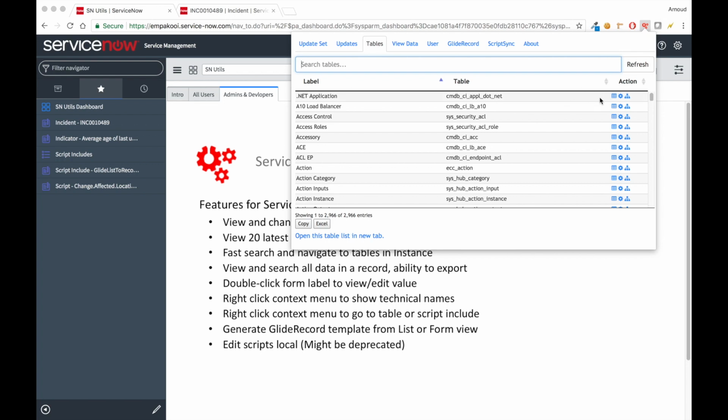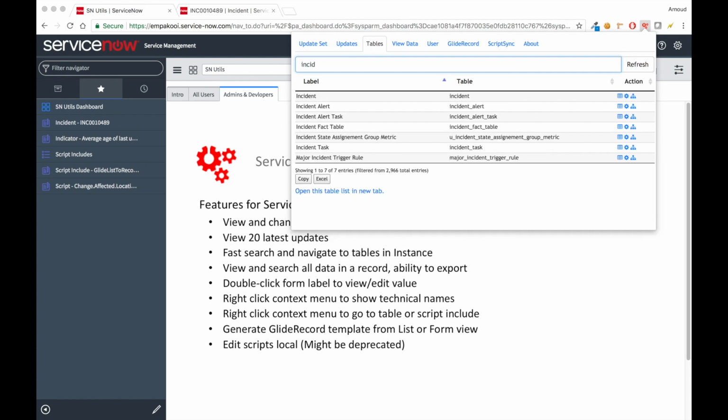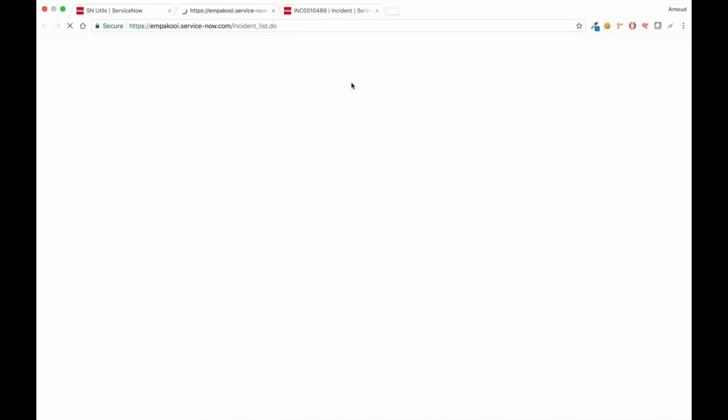And you have 3 icons. The first will get you to the list of incidents. The second one goes to the table definition, and the third one goes to the schema map of that table. So when I hit the first icon, I get the list of incidents.